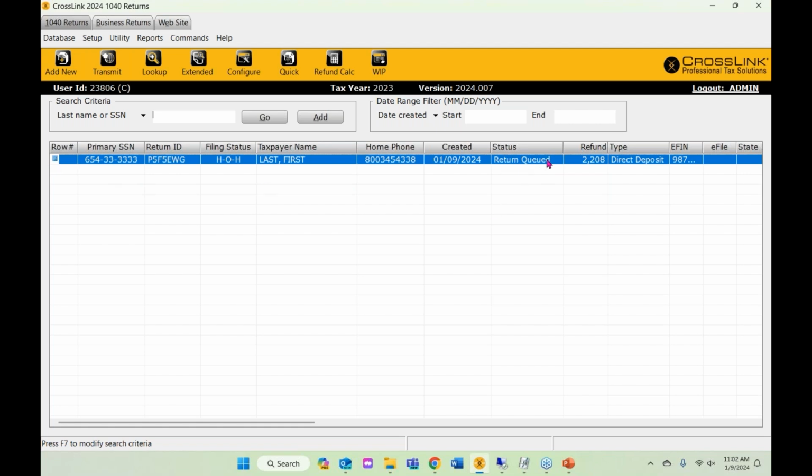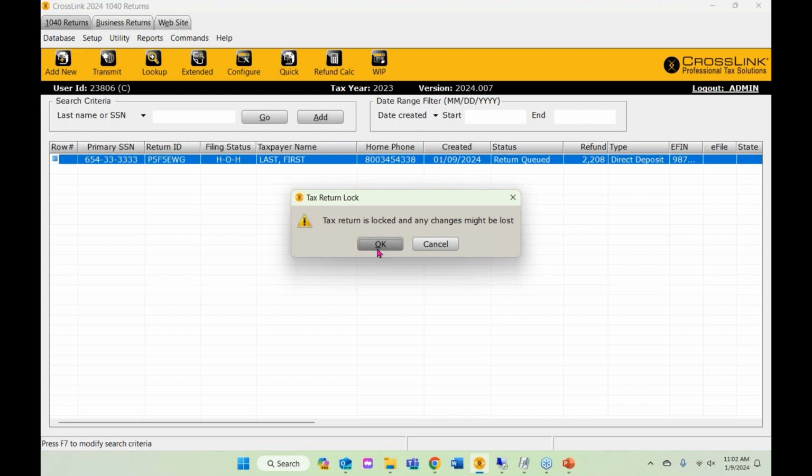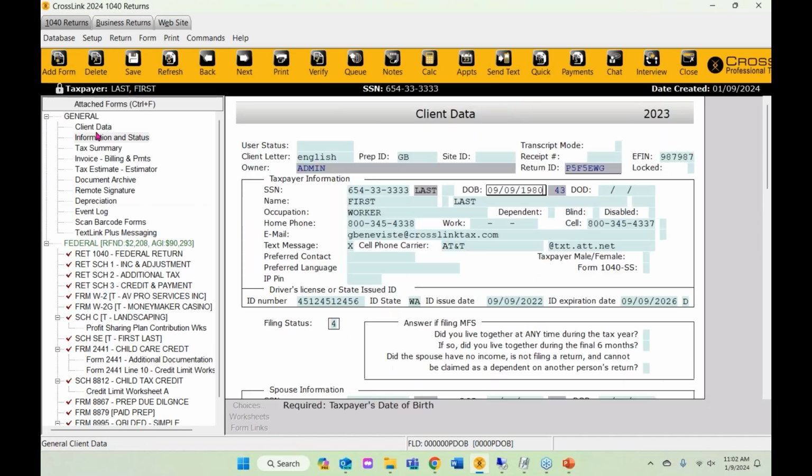And it's also queued, meaning the status of the return says return queued, meaning that the return is just sitting, waiting to be e-filed. If I open this return again, it tells me the return is locked. And if I try to make any changes, like changing the first name or whatever, it doesn't allow me because the program thinks that this return is done.